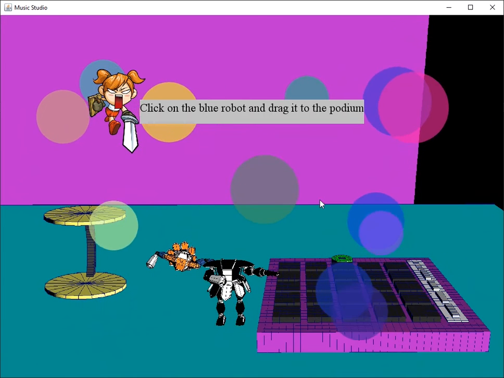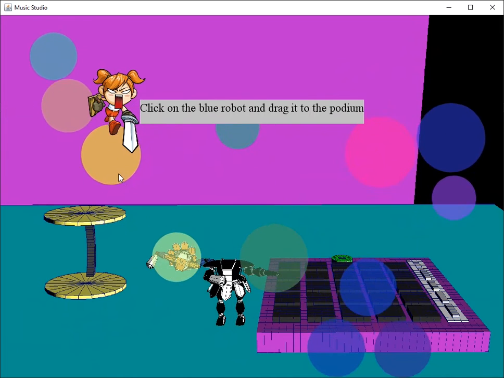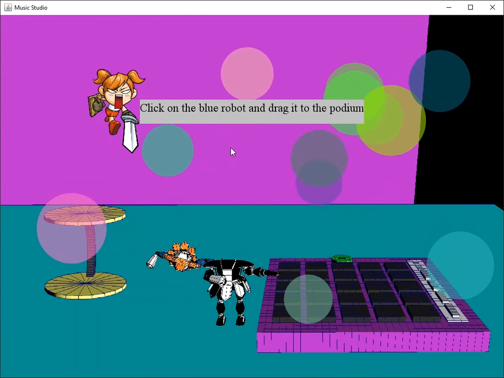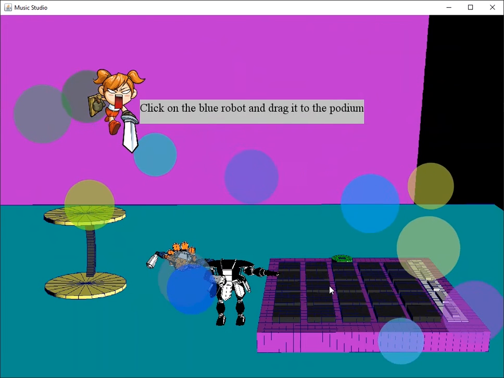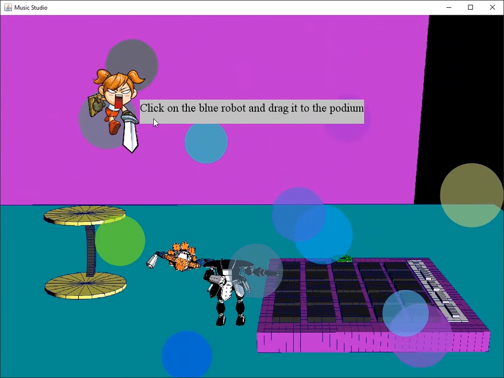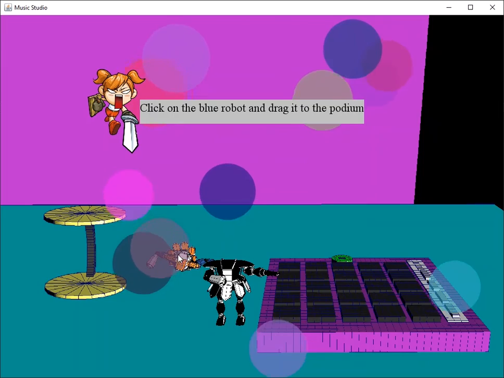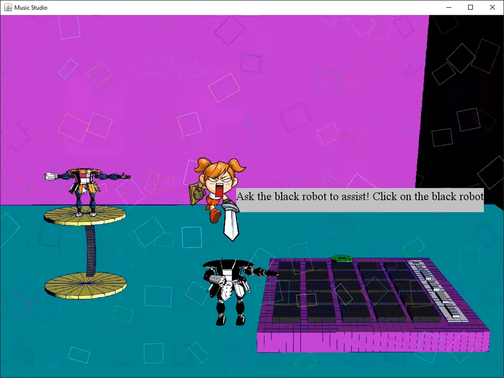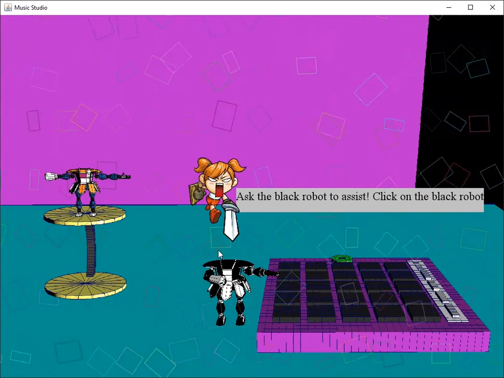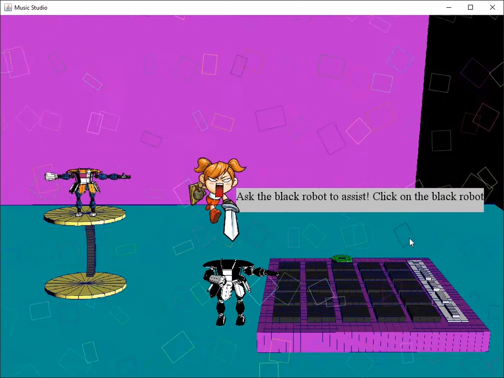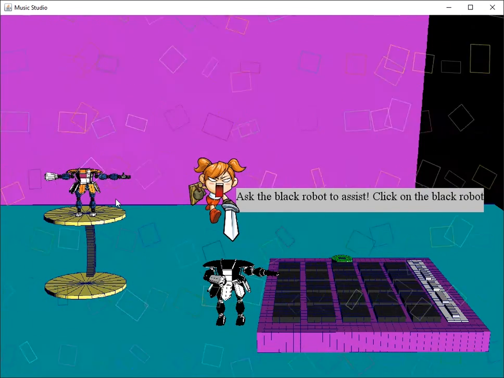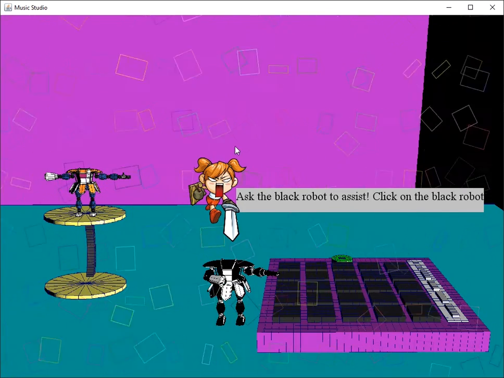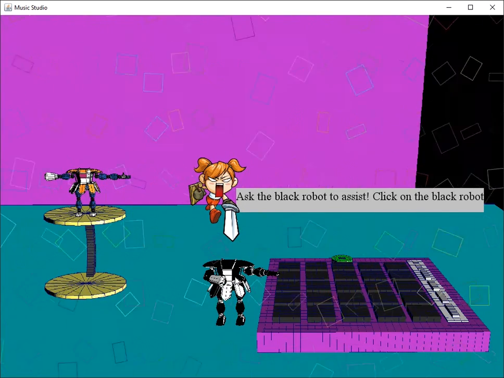These simulation lights are created, and they all have a wall detect and a lifetime, and they just regenerate after a couple seconds. Your first step is to click on the blue robot and drag it to the podium. So you would just drag it to the podium and it will stand there. Next step is to click on the black robot to assist you by playing the MIDI pad. These lights are generated with Perlin noise through a rotation.